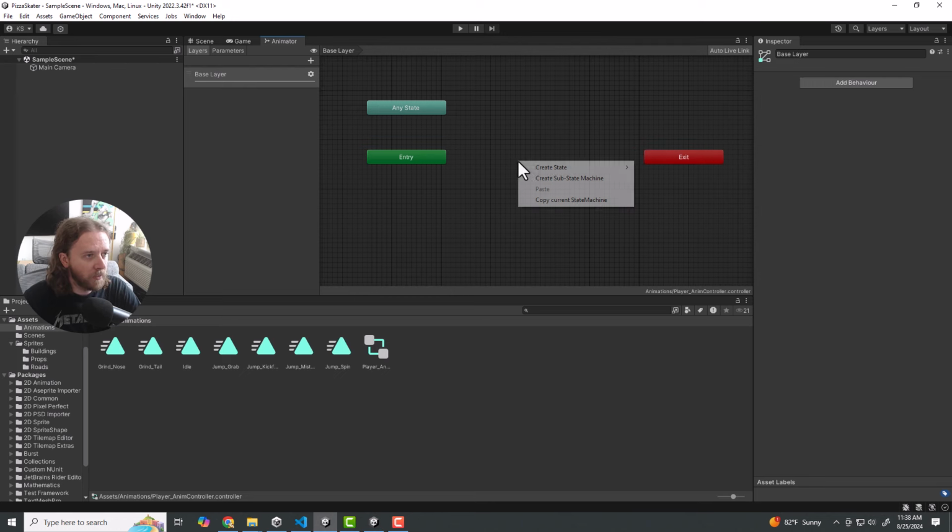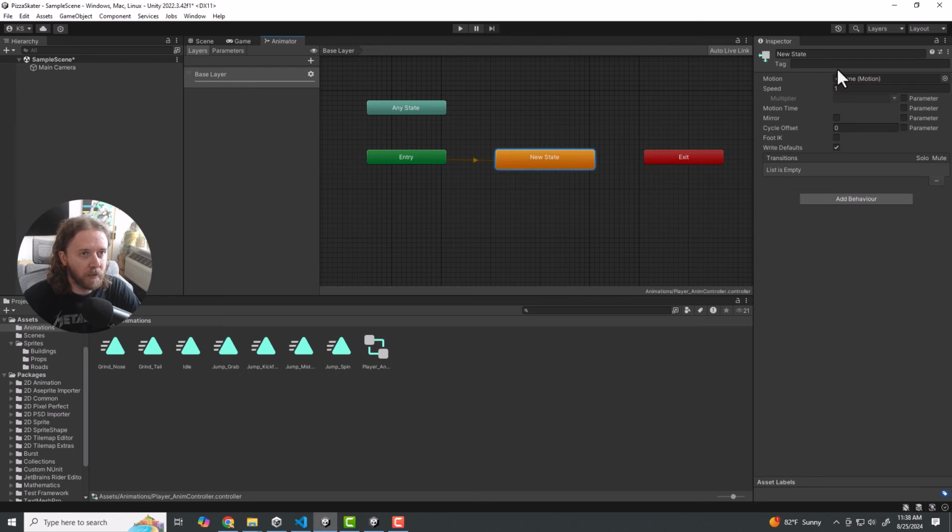So the first thing we can do is go ahead and create an empty state. We'll name this state idle. And then under the motion, we can just chuck our idle animation in there because we just have one idle animation. And then in the speed, we can adjust this to like 0.5 or something. We'll just test some stuff out and see how it works, right?